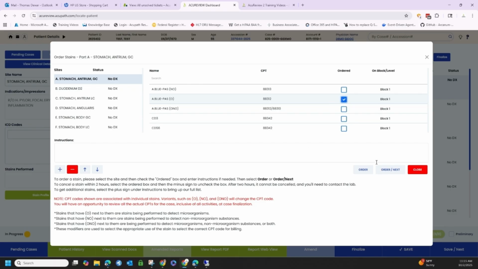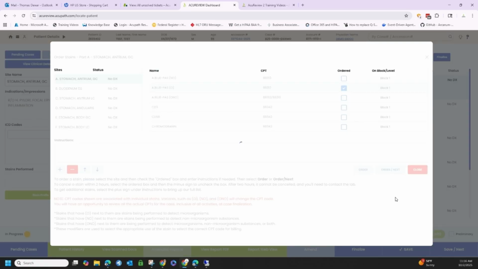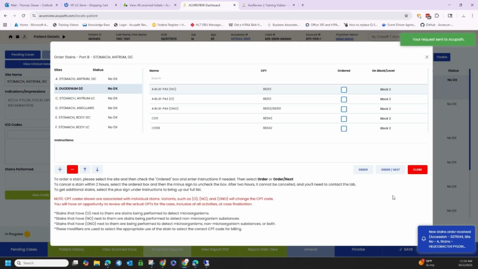And then I'm going to say order next because I want to order for the next part. So I'm going to go straight when I click order next, instead of order, which is just going to place the order. Order next is going to place the order, but it's also going to move me down to part B so that I'm all ready to order the next part. So there goes my order. It says request sent to Acupath. And now I'm on site B.